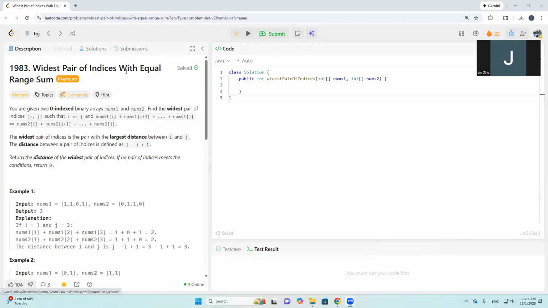Let's go through LeetCode 1983, Widest Pair of Indices with Equal Range Sum. It gives us two arrays, nums1 and nums2. We want to find the longest pair i, j so that the sum in the range nums1[i] to nums1[j] equals the sum of nums2[i] to nums2[j].